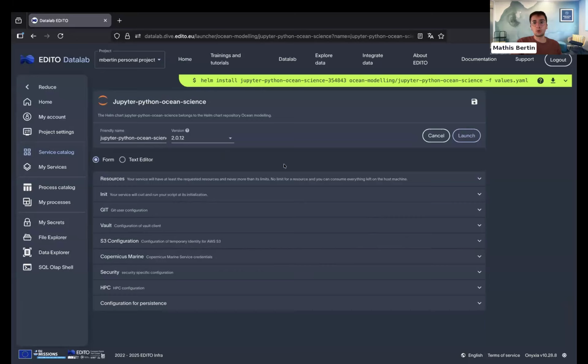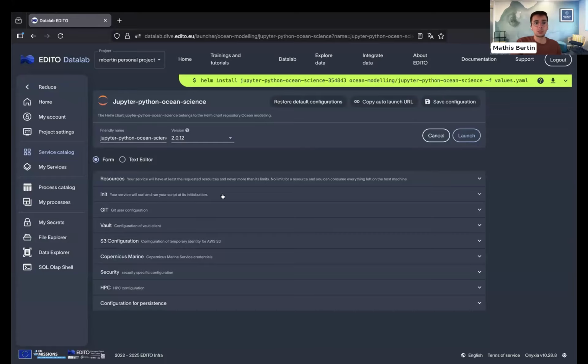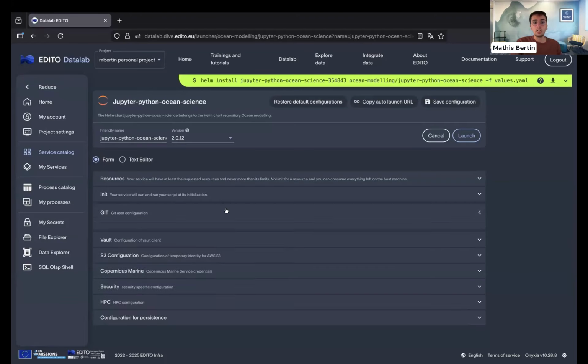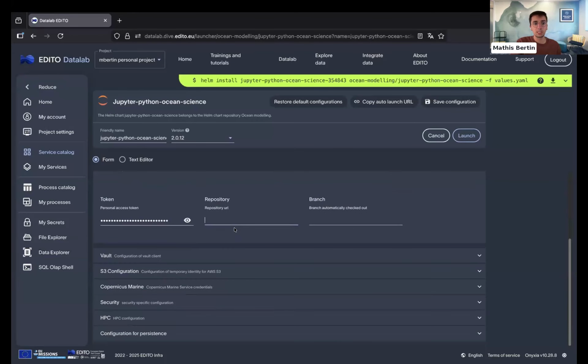you arrive on the configuration page. If you don't want to go into the details, you can launch it directly, and it will work. But you can also configure your services. So, for example, give it more resources. If you need more CPU or more memory, you can configure some sliders to define what resources your service will have access to. Here you can configure your Git repository if you want, for example, your repository to be cloned automatically when you launch the service.